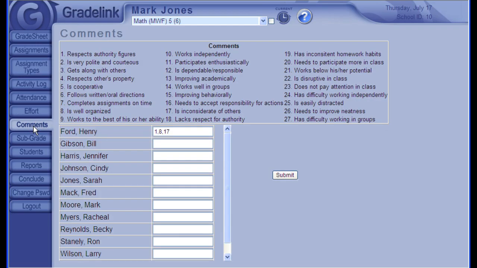The comments section allows you to input comments using a numbered key or legend. Your school may or may not use these comments legends on your report cards, but if they do, this is the place to utilize those.